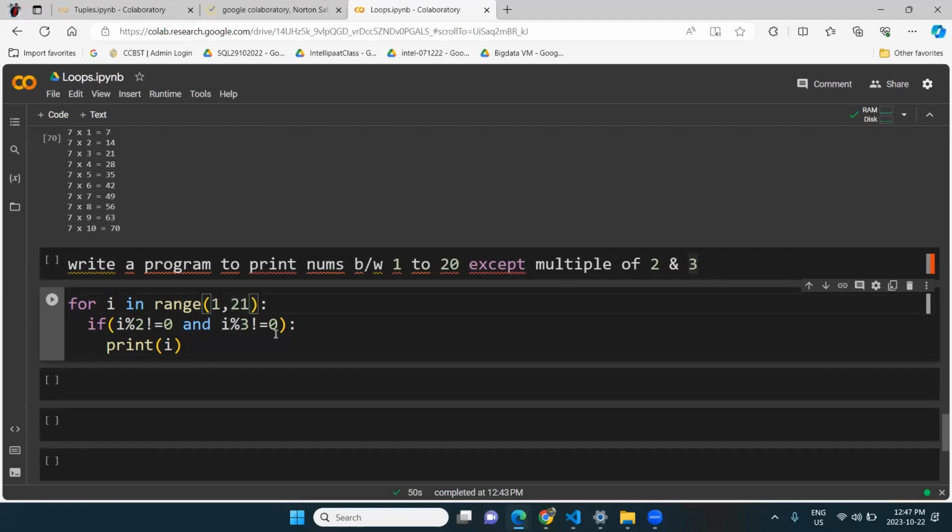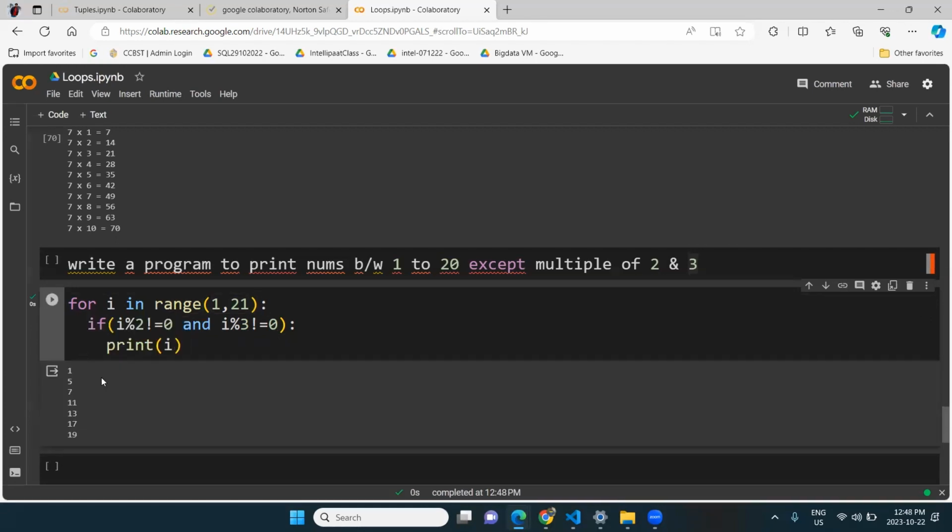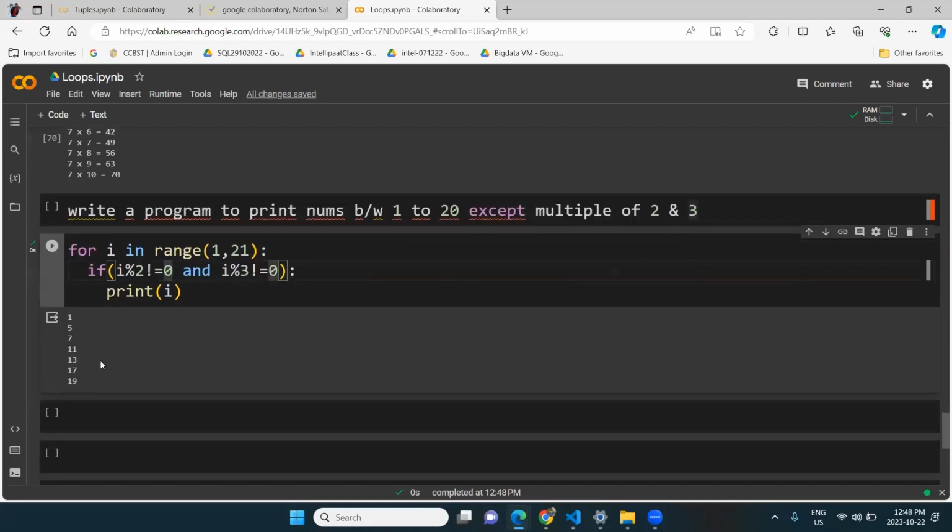So your code should be like this, guys. Yeah, I think it's working. Or you can do it like this too if you want. Look at this, it's a very short two-line code, guys. For I in range 1 to 21, if I is a multiple of 2, no good, if a multiple of 3, no good, then you print I. That's it.